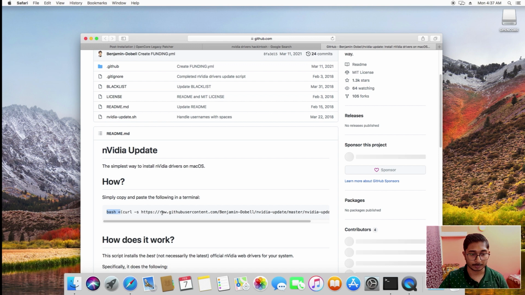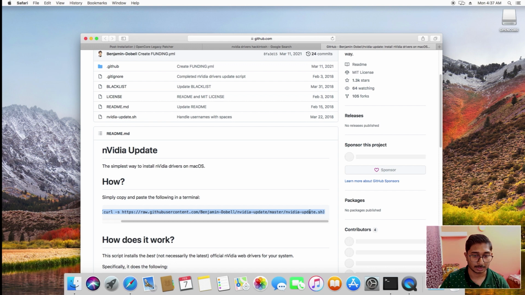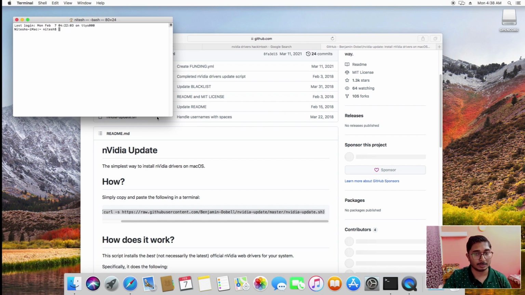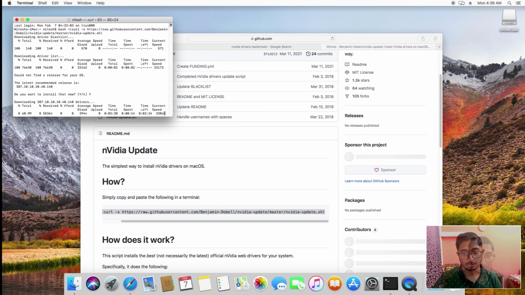Okay, we need to copy this command and run it on the terminal. So we copy it and let me just quickly run it. Yeah, it will download and install the latest drivers. So just fast forwarding it. Okay.